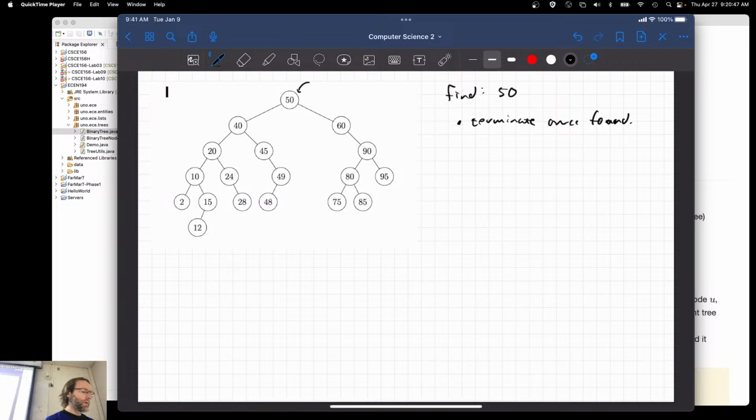There we go. So that's going to be one of our stopping conditions. Let's go ahead and find another value. Let's find, I don't know, 49. Okay, so what do I do? I come in here to the root. I see that the thing that I'm looking for is not equal to 50. I'm looking for 49, and so I traverse left.